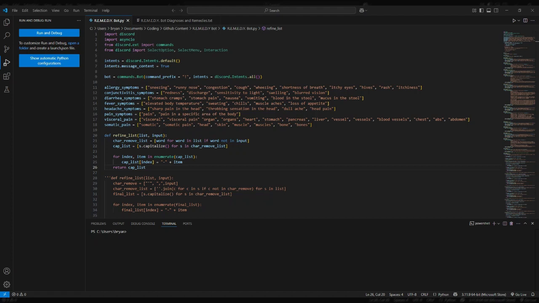Today I will be going over yet another one of my creative projects that I've been working on for a little bit as of recent. So this is RemedyBot. RemedyBot is a Python code script that summons a bot in the popular chatting software Discord.